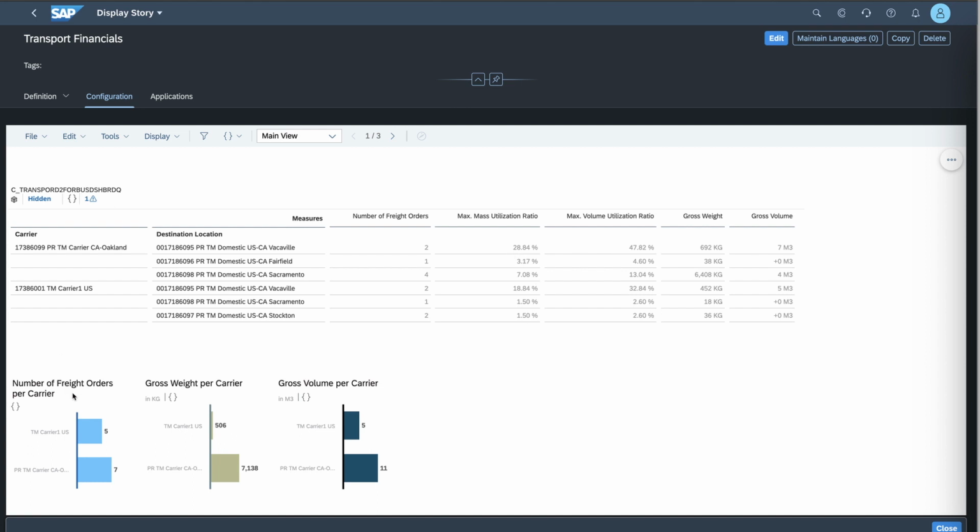Based off that same data source, we have then also added some KPI tiles, if you like. So these are really, from a SAC point of view, graphical data representations of this data source. But again, it gives me a really quick, sharp, very focused piece of information. Gross weight by carrier, gross volume by carrier, number of freight orders, number of items, business shares, if you like, that I am giving to my carriers.